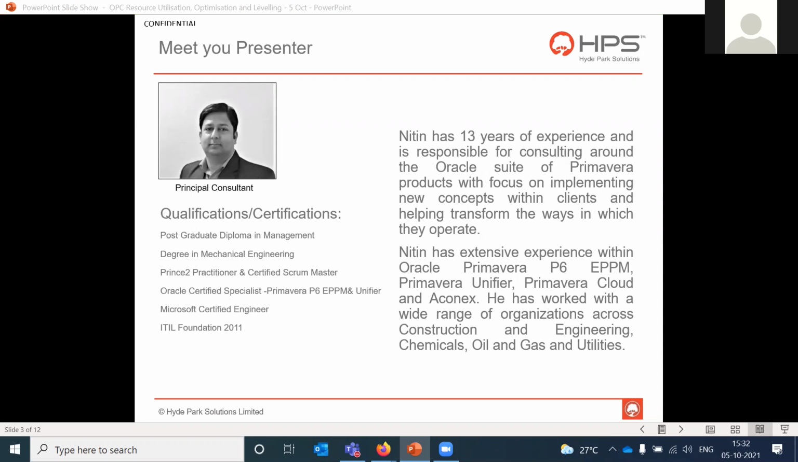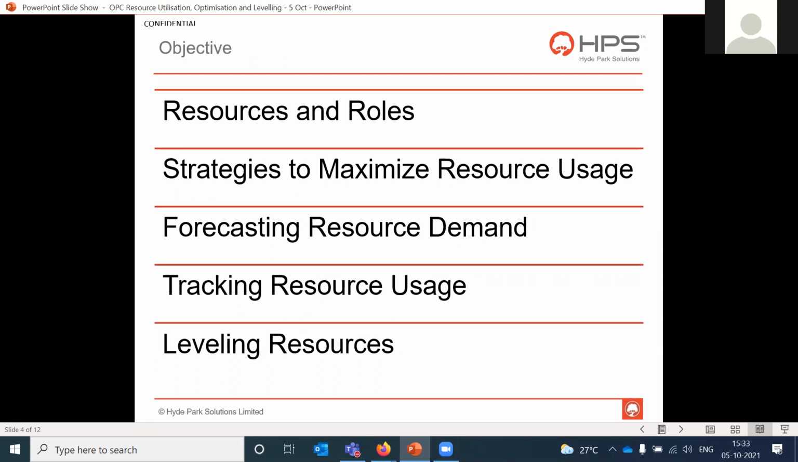Thank you, Christian, and welcome everyone to the third session of this OPC campaign. So these are the objectives. We will talk about resources today. We will see how we can create resources and roles, and how we can push them down from the workspace to the project level. Then we will talk about strategies to maximize resource usage, resource demand, tracking resource usage, and then we will also talk about a tool called a resource leveler towards the end.